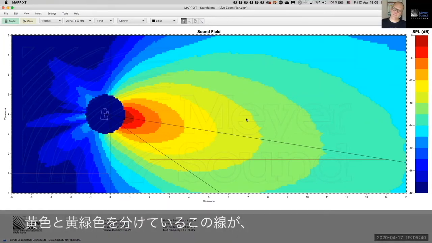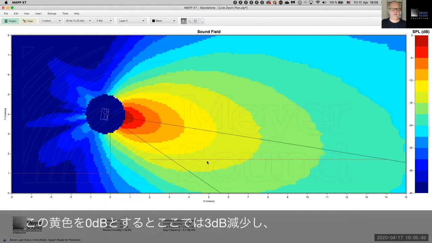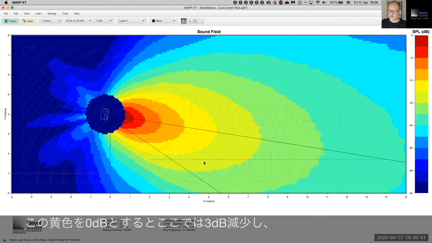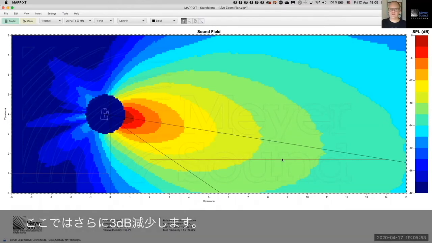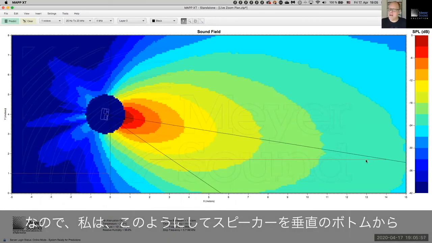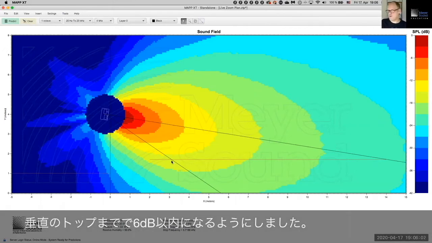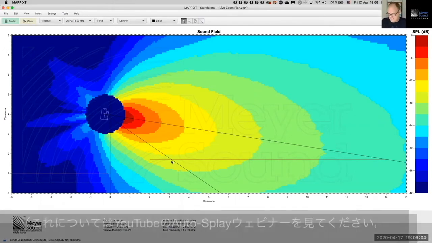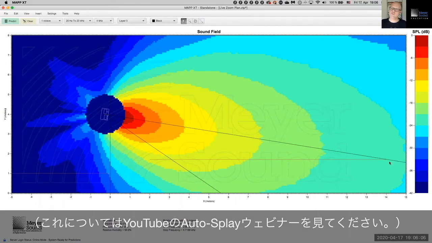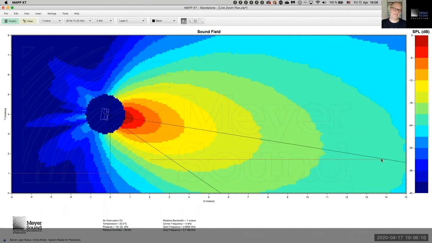So everywhere we see this line separating this yellowish color from this lime color, that line are positions of equal loudness. And that shows me that if we call this yellowish color 0 dB, we lose 3 decibels over here and we lose another 3 decibels over here. So I've aimed my loudspeaker in such a way that from vertical bottom, look at the YouTube webinar autosplay to know what that's about, to vertical top, that's within 6 dB, and I would be happy as a clam at high tide.